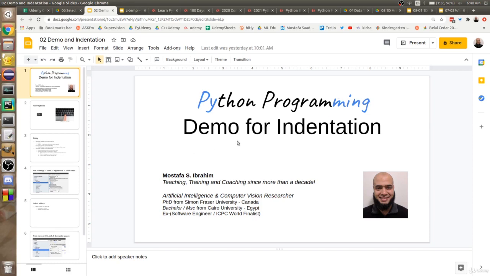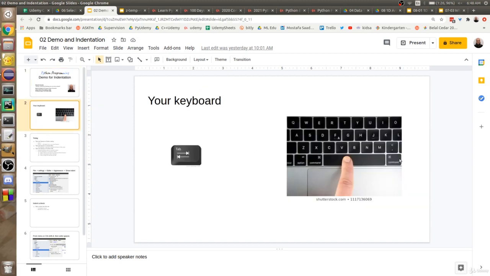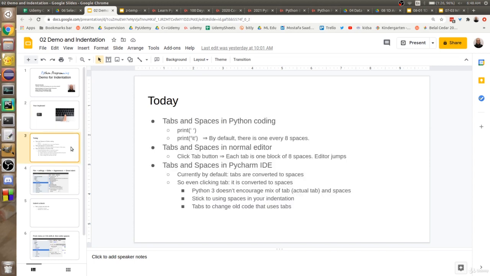I would like to make a demo about writing some if conditions and mainly focusing on the indentation. Looking at your keyboard, you will typically have a tab button on the left side, and you also have a space button. These are two things, both of them generate in programming what we call white space. So there are three things mainly here. Tab and spaces when it comes to coding, we discussed that before.